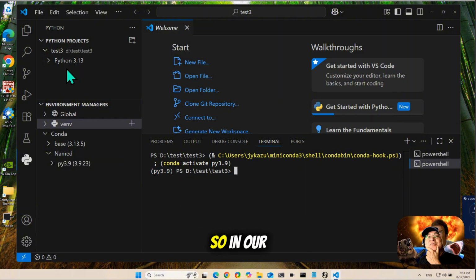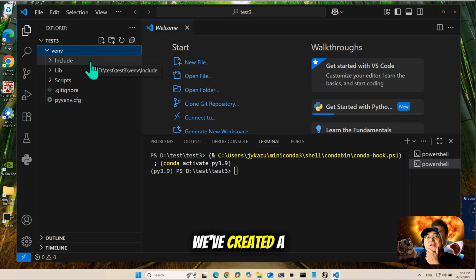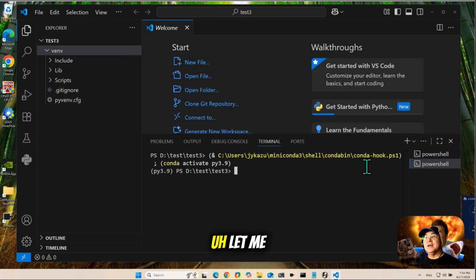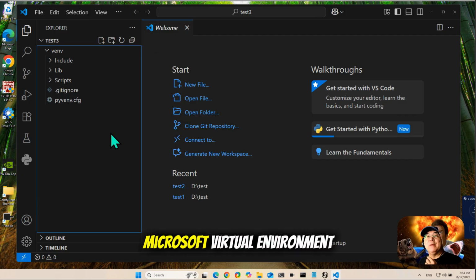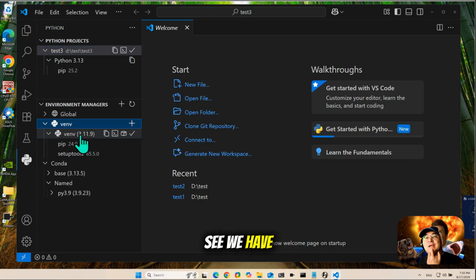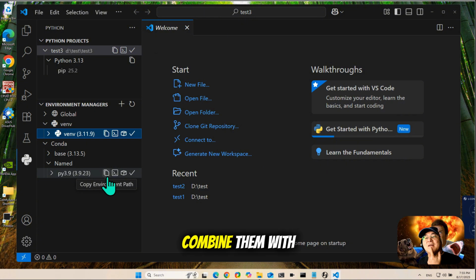Let's do this here. So in our test 3, we've created a Microsoft virtual environment. Okay, let's do this as the last thing since we've already seen how it all works. Let me close this environment. So I'm in my test 3 folder, where in our previous example we created a Microsoft virtual environment. So we can go into our virtual environments and see we have a 3.11 virtual environment set up in this test 3 folder. What happens if we combine them with a Conda environment?